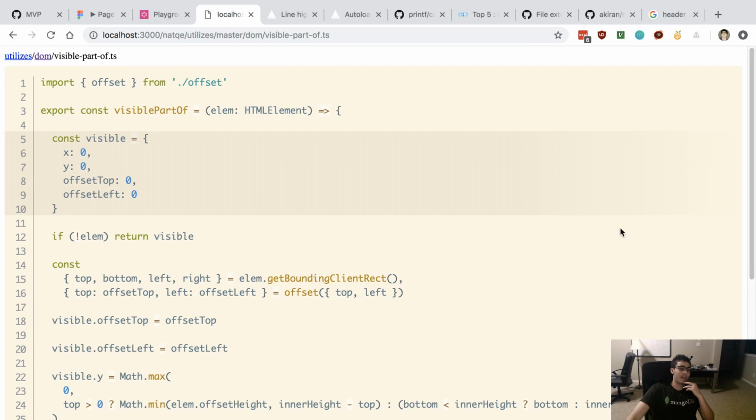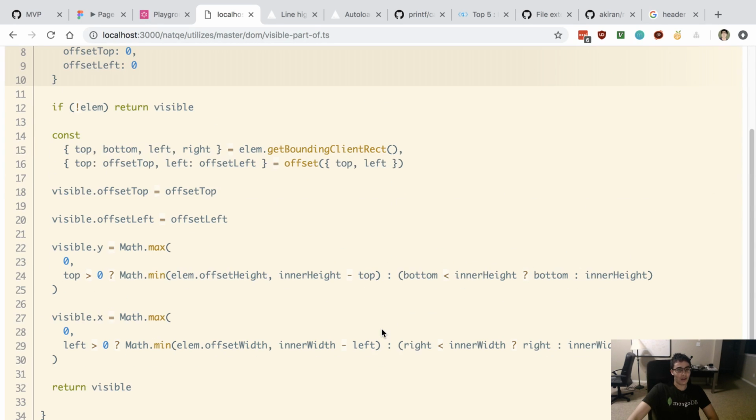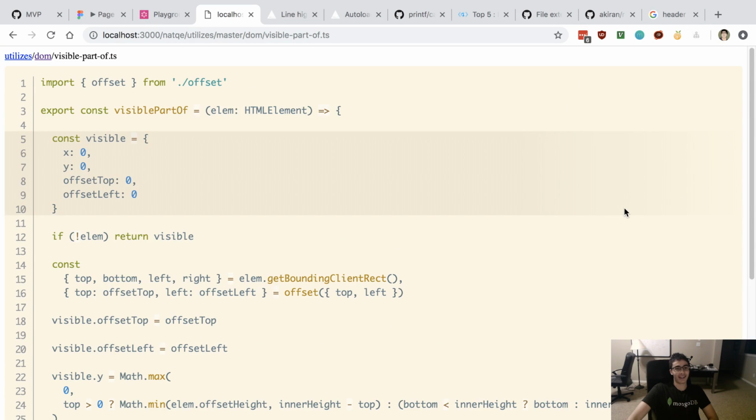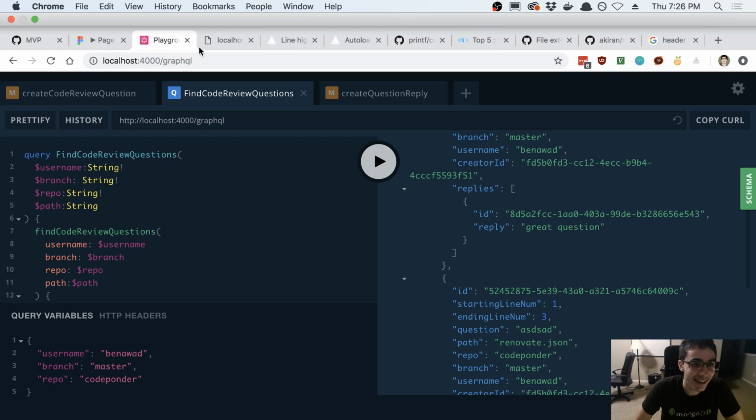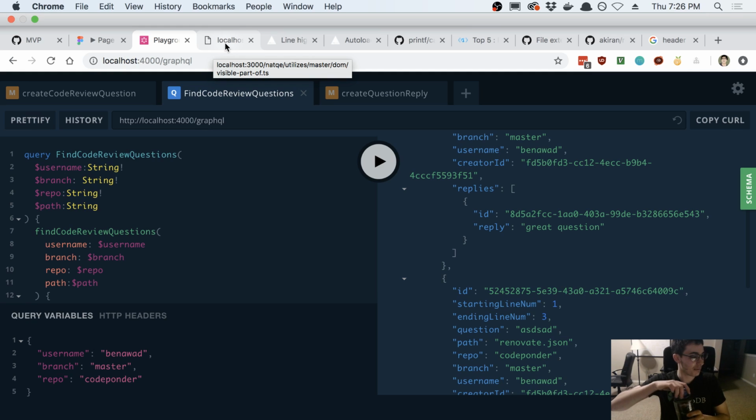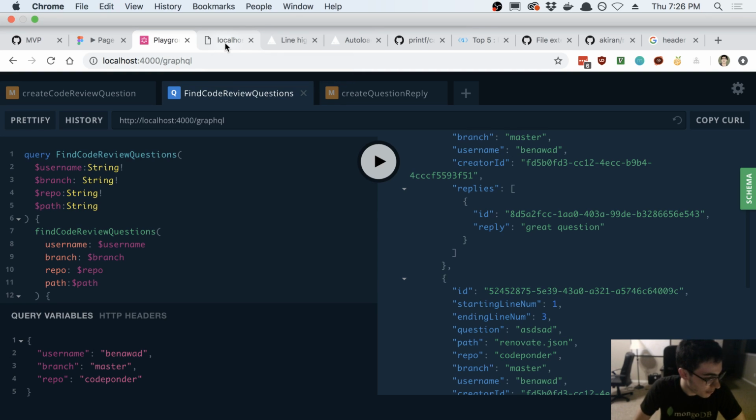Should we have side by side? I feel like the question should be next to this. The chat is interesting tonight. I like it. Oh, I like that emoji.